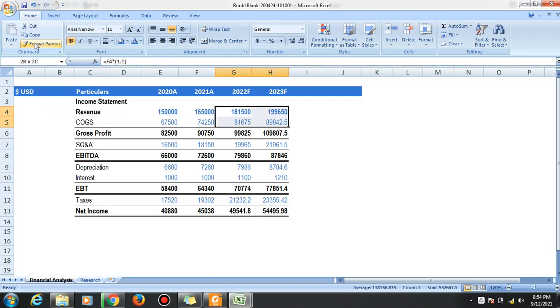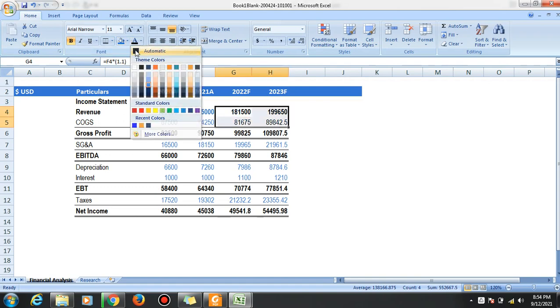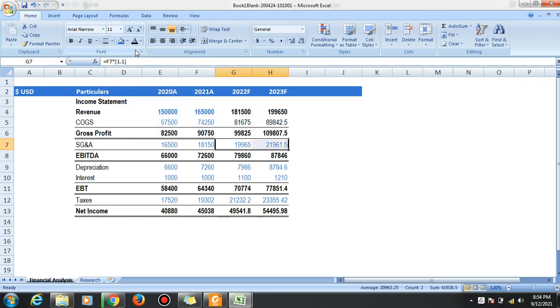But these are not the blue numbers because these are not the hard coded numbers, these are calculated numbers, so we can't make it blue. This is there. So this is the basic material of financial statement.